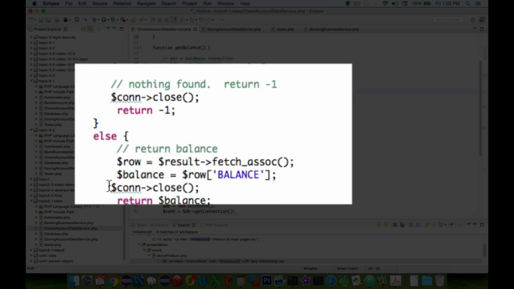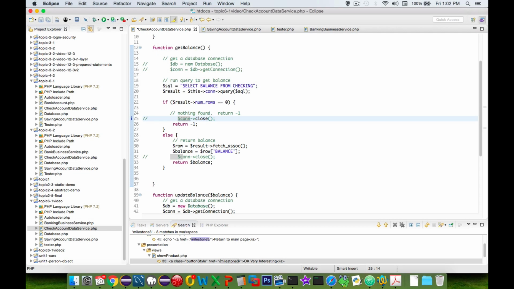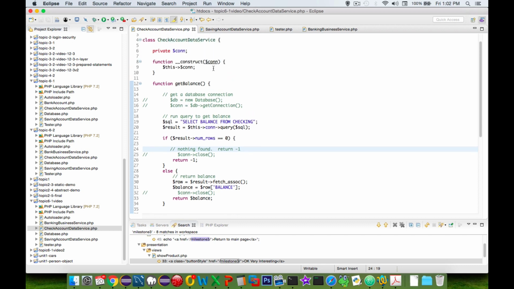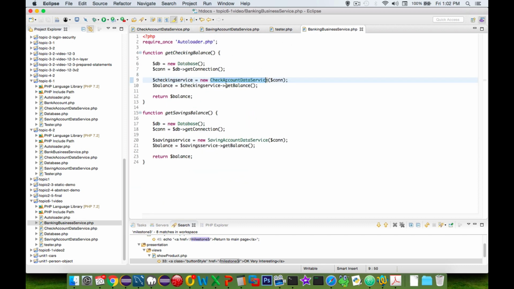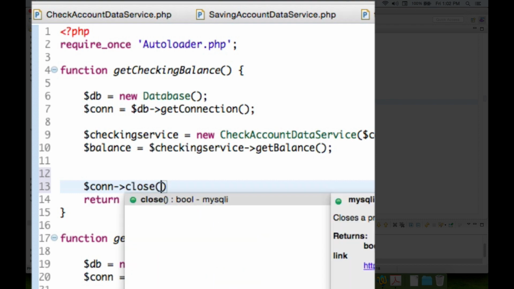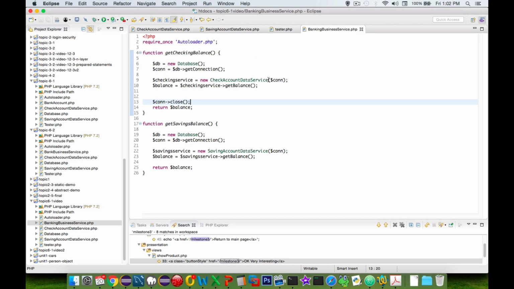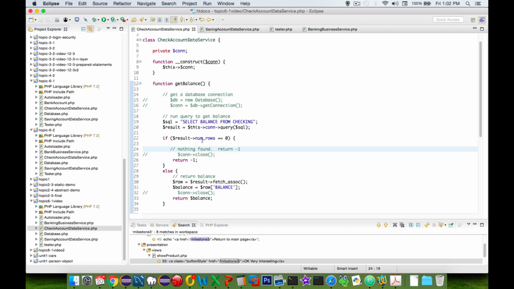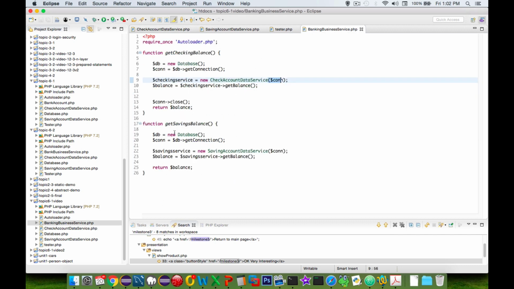Down here we do not want to close the database yet, so I'm going to comment these lines out. We're handling the connection in the business layer, or the business service. So before we are done here, we better do the connection close. You can see that we're taking a connection here, passing it to our object below, and then we do our work and return the balance, and once we're done we can do the close here.